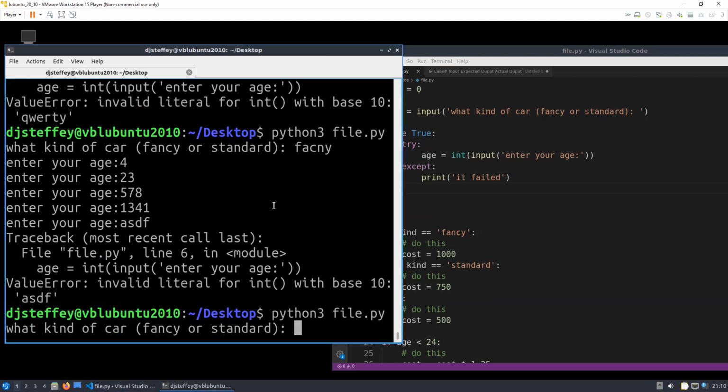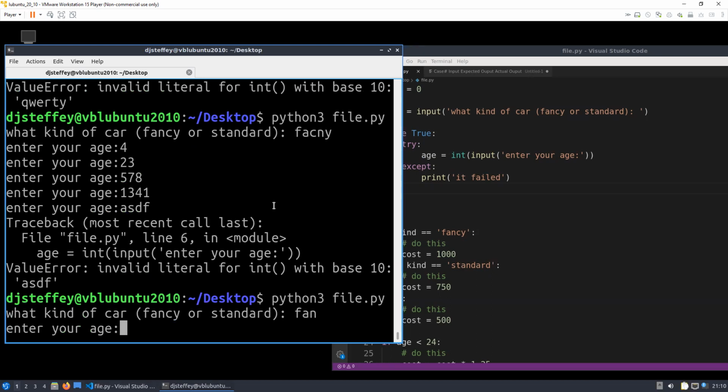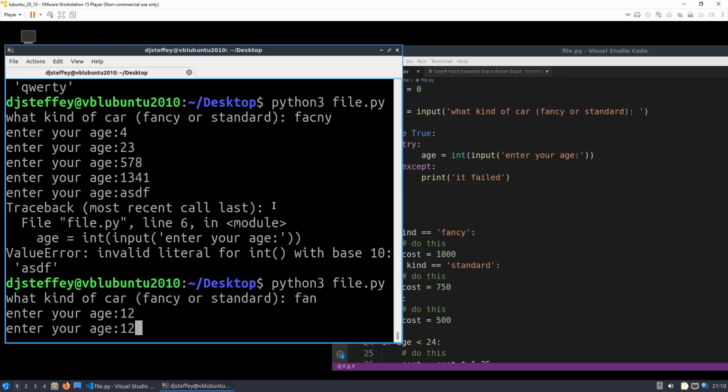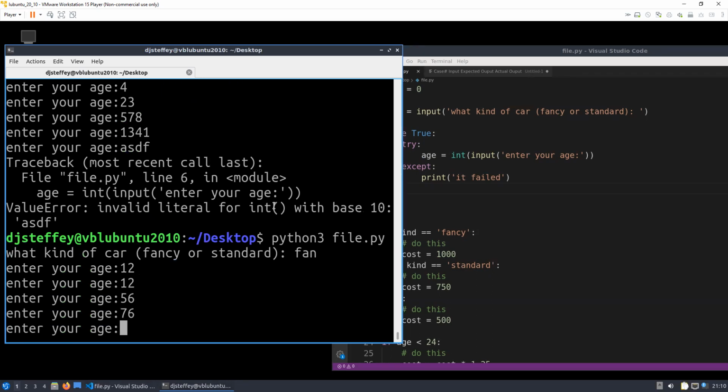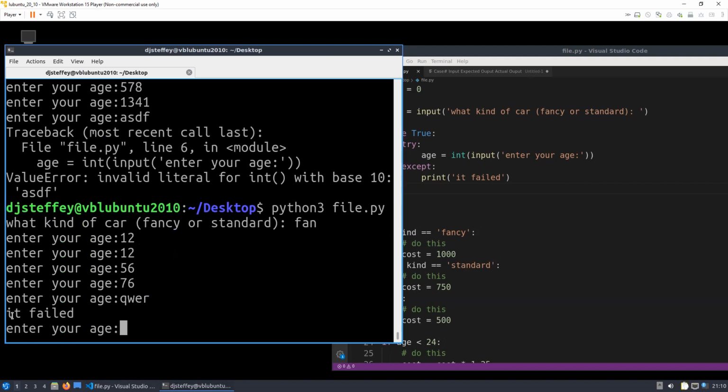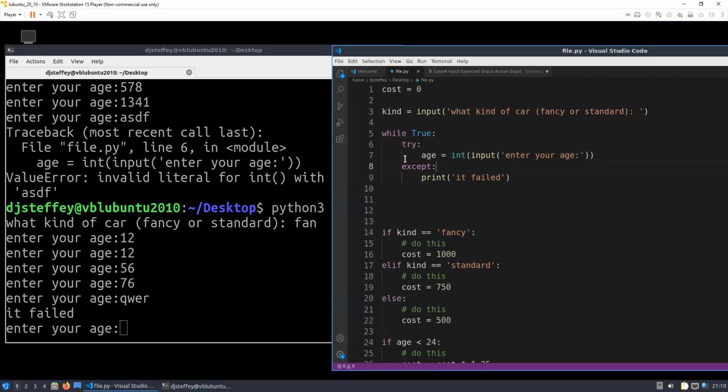So we run this, kind of car, doesn't matter what kind of car, enter your age, 12, 56, 70, it's fine. What happens when we type in a string? It just prints, it failed, right? But it's still stuck in this loop. So what we need to do is figure out a way to stop this loop if it is a valid age.